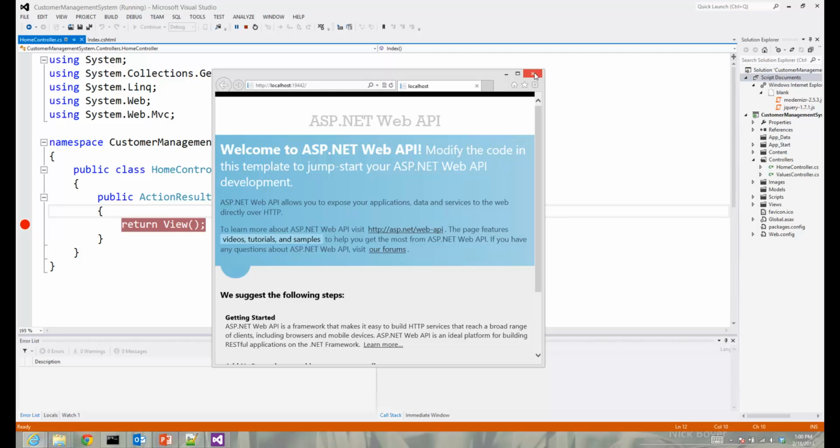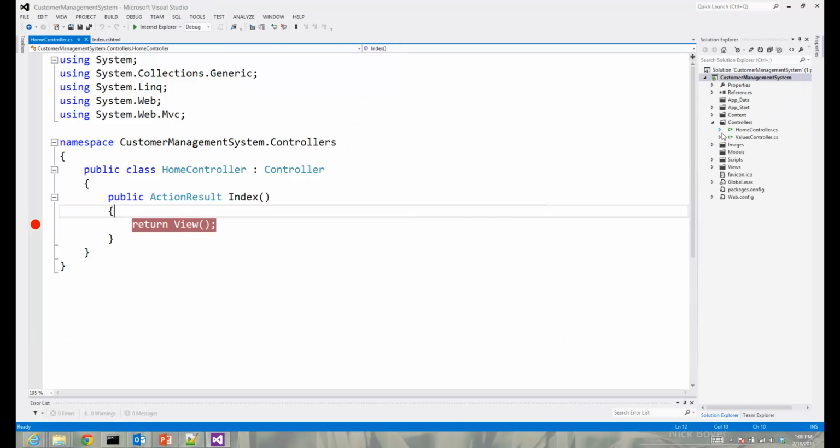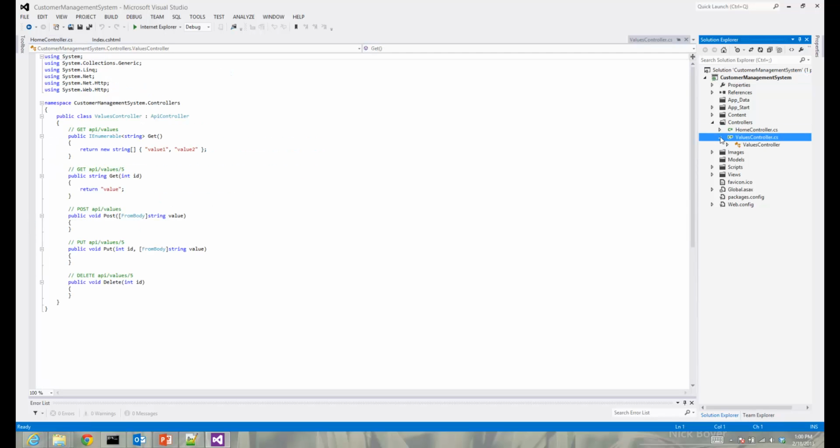We're going to close this, and now we're going to dig a little bit deeper into the web API and see what you can actually use to get your data. So other than the home controller, another controller that you have is the values controller. This is actually more significant than the home controller. Let's look at the values controller.